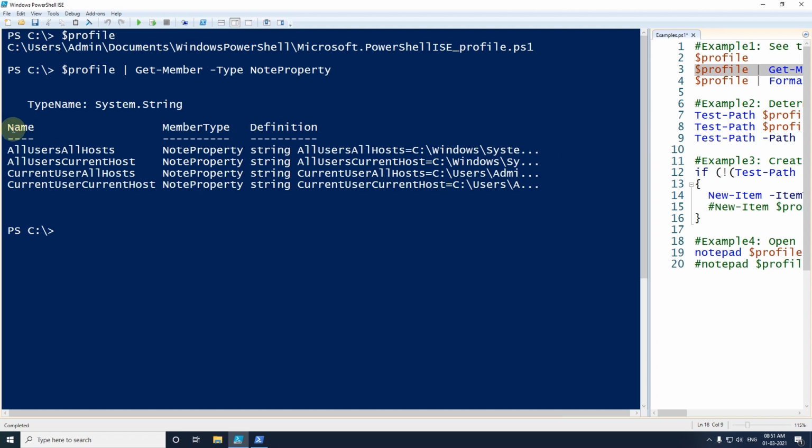First you will see the names of all the profiles, which are AllUsersAllHosts, AllUsersCurrentHost, CurrentUserAllHosts, and CurrentUserCurrentHost. And at the end you will see the definition. The definition will be the type of the property, like string, and here the profile equals the path. Since this output has been wrapped, this is the reason we are not seeing the full path of the profile.